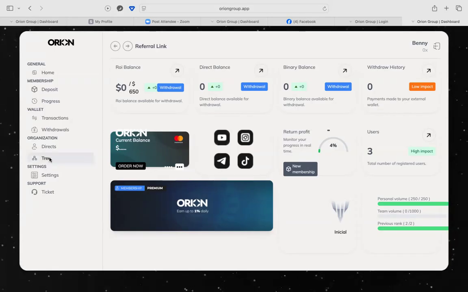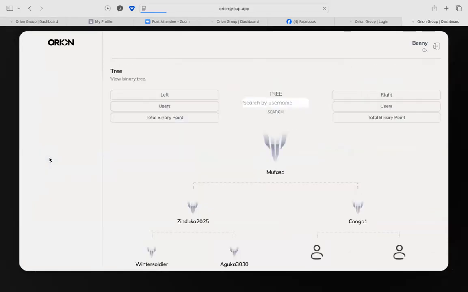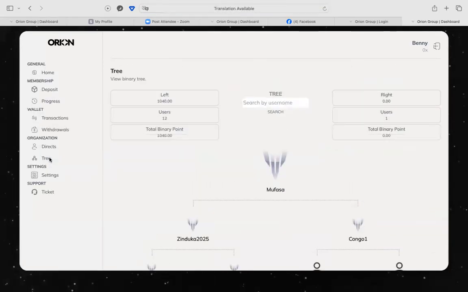So if we go to the tree, now this tree is going to be showing you 2 types of volume. There is a volume on the left and a volume on the right. If there is $1,040 here, it simply means that if someone puts $1,000 on this side, what happens to me? Immediately the system pairs. It sees there is money left and money right. What does it do? It pays off and pairs me and says, I'm going to give you either 10% or 5%. But there is no way I can allow a 5%.